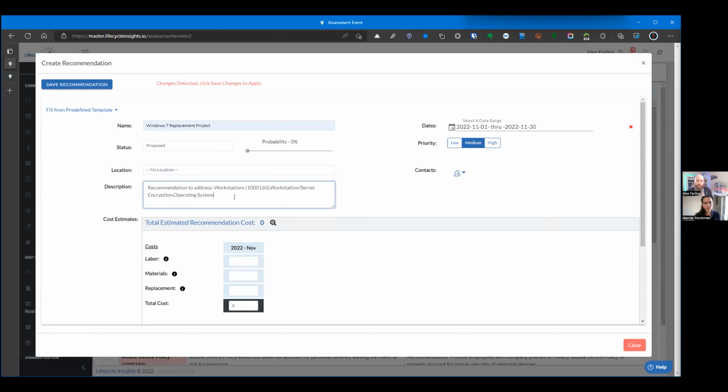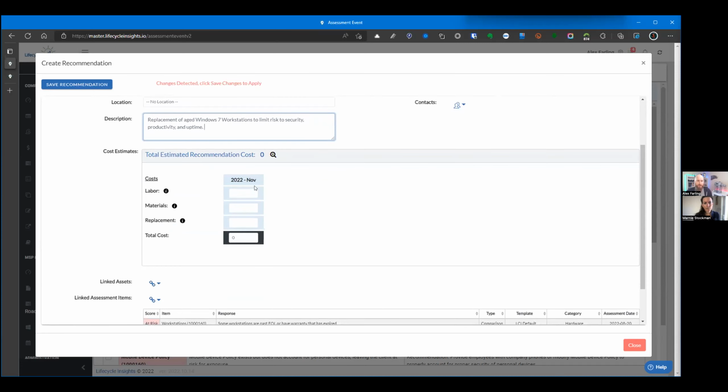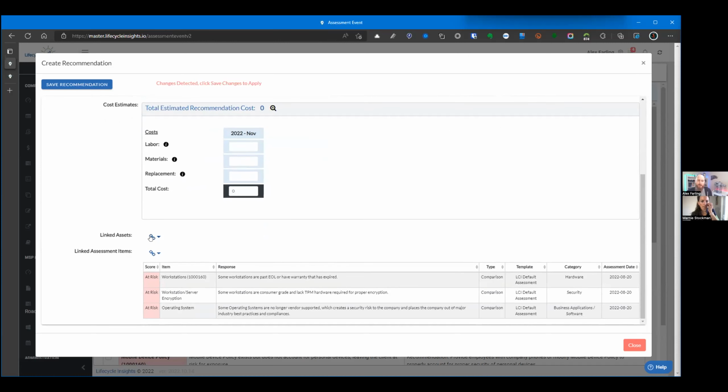We probably would give it a better name over here. So this would be... right. So limit the risk to the organization, et cetera, et cetera. I'm not going to charge the customer anything here.